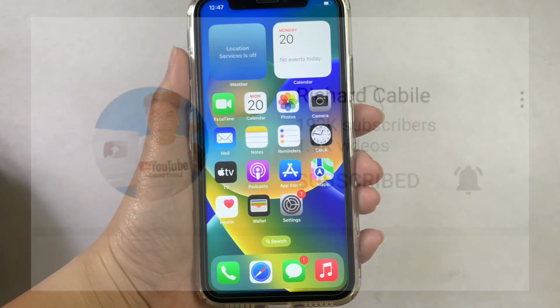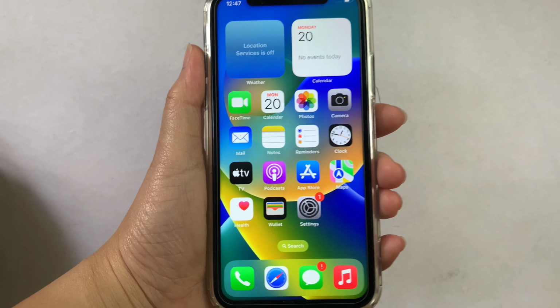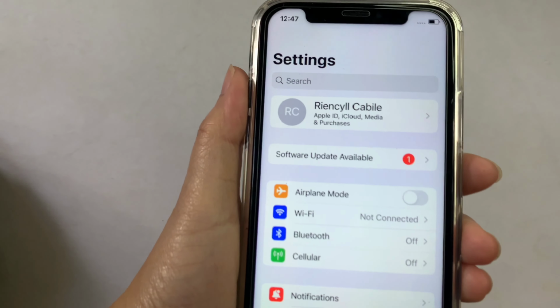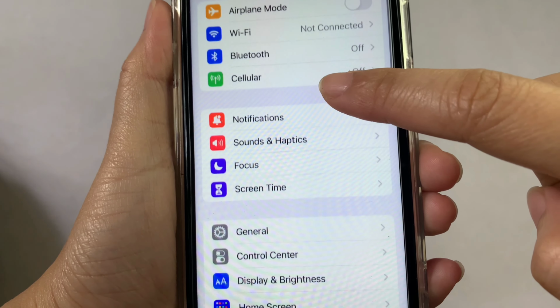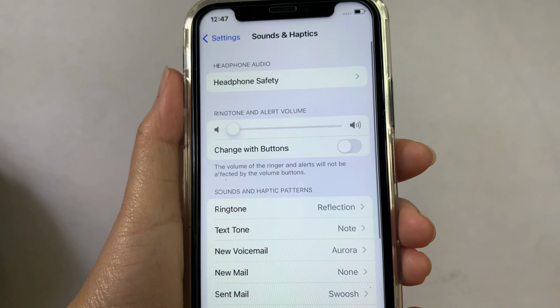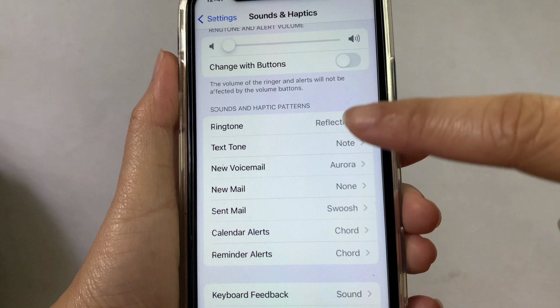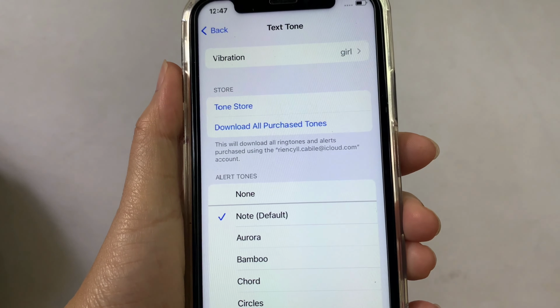And let's start. Using your iPhone X from your home screen, first go to Settings. In the settings, scroll down and find Sounds and Haptics. Then after that, go to the Sounds and Haptics Patterns section, then choose Text Tone.